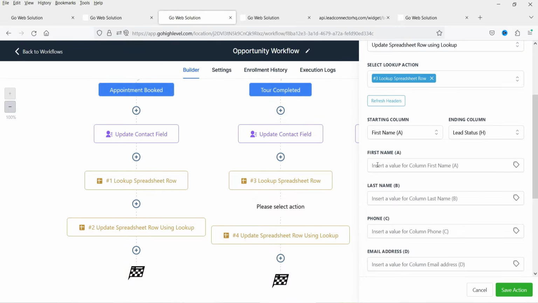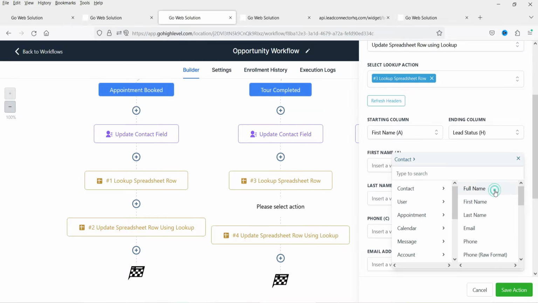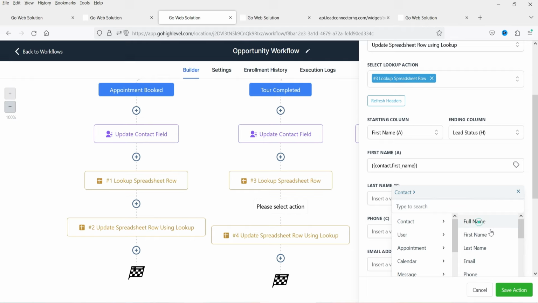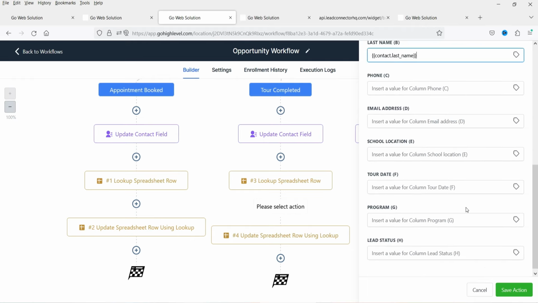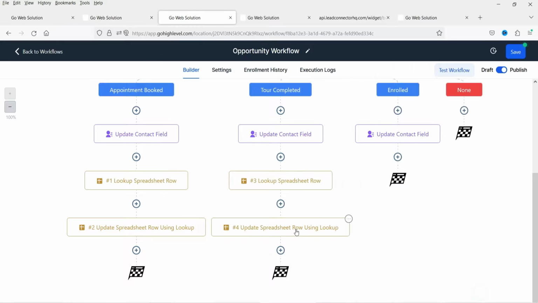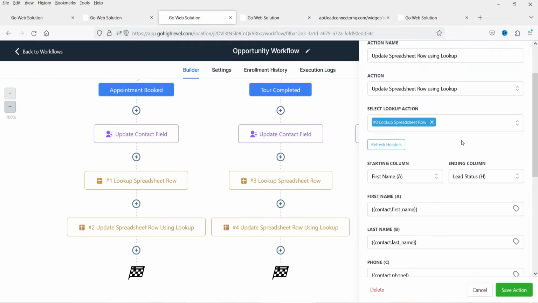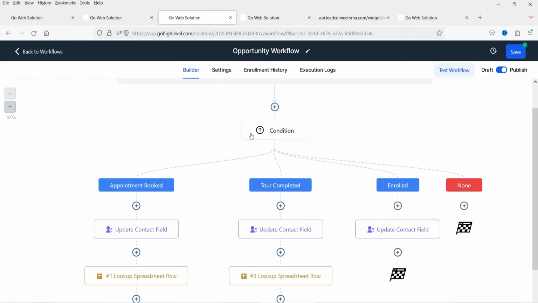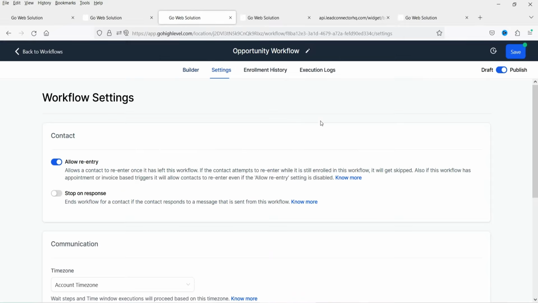And again, you need to integrate those columns. If you do not integrate these columns, then it is going to make them blank. So it is not going to enter the data. You need to update, you need to link this to update the information. So again, go to contact first name, contact last name. So similarly, you can link these columns with the CRM. So I'm not going to do it because I have it already here. So this is a simple workflow whenever you change the pipeline stage. Again, make sure that under settings, you have allow re-entry enabled.